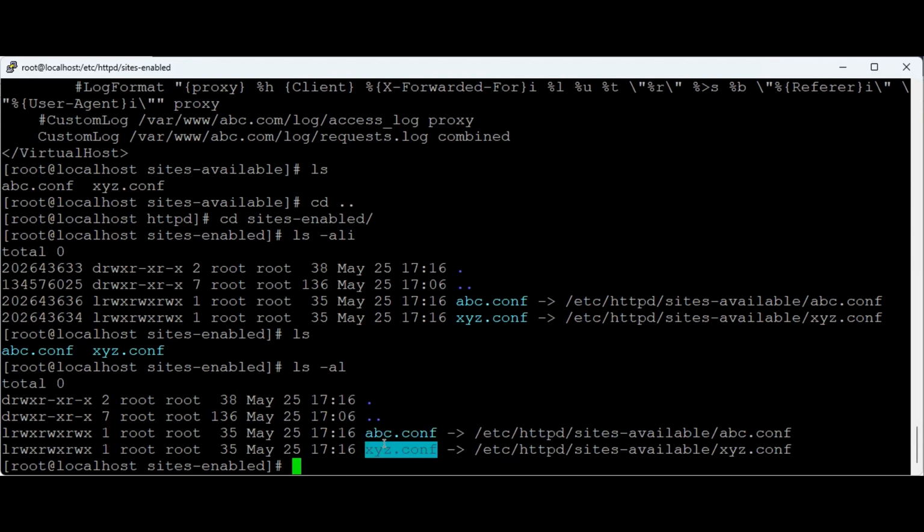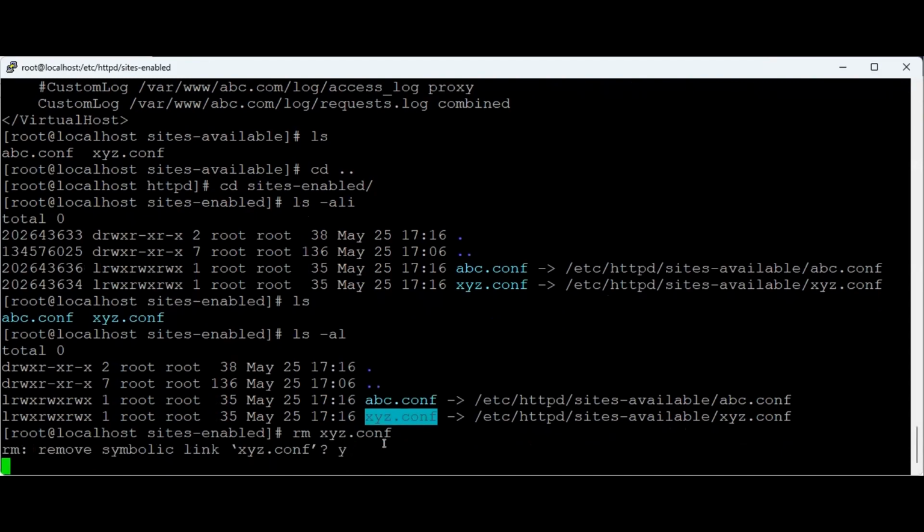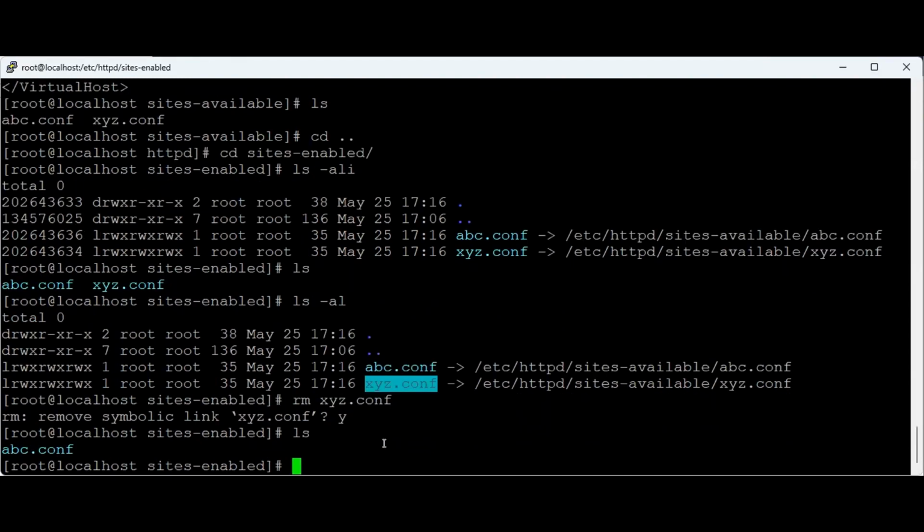So if I want to disable the xyz.com website, I can just remove this link. Then if we restart Apache, the xyz.com website is gone.